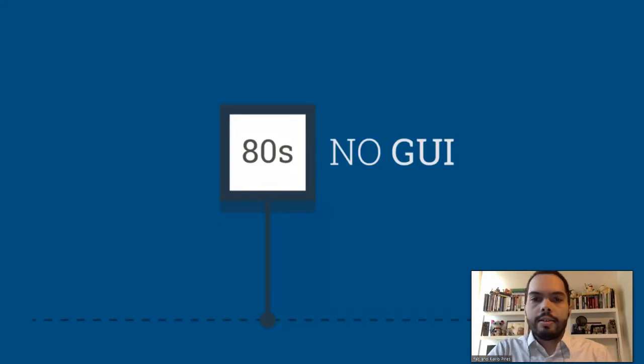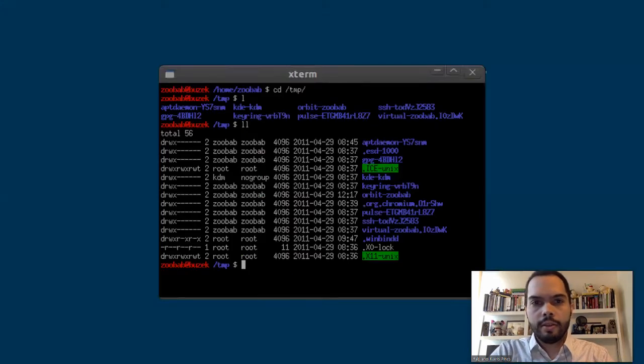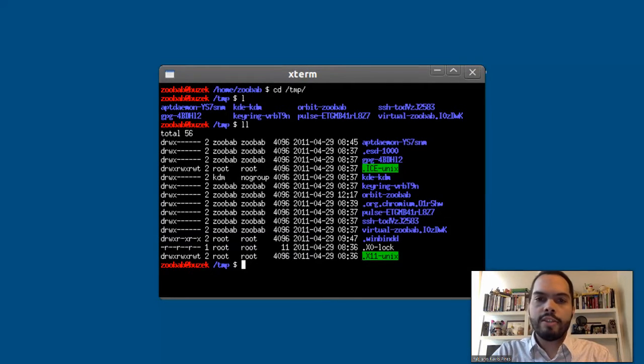We're going to start in the 80s, where there was no graphic user interface. It was basically a black screen, and design was made by symbols and tabulation. An example of this is the terminal. And this reinforces what I just said about the ideas being used today.